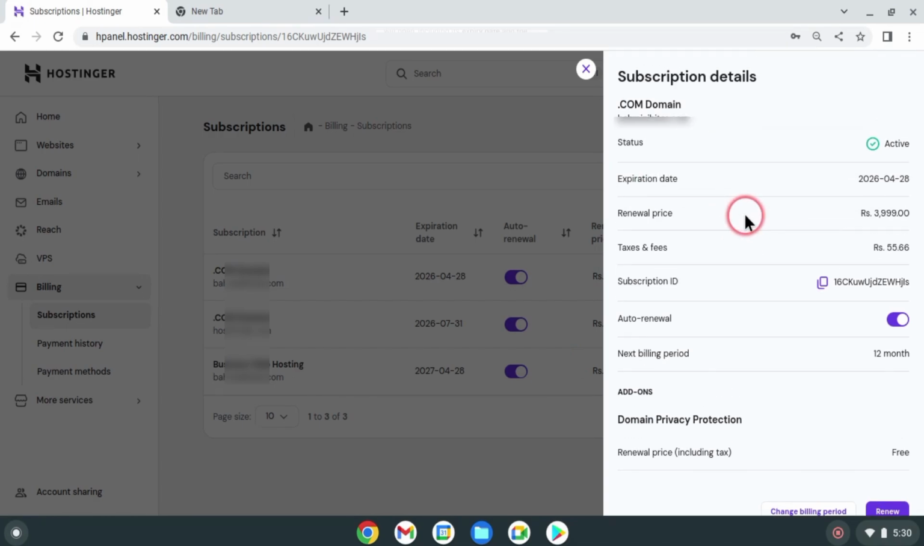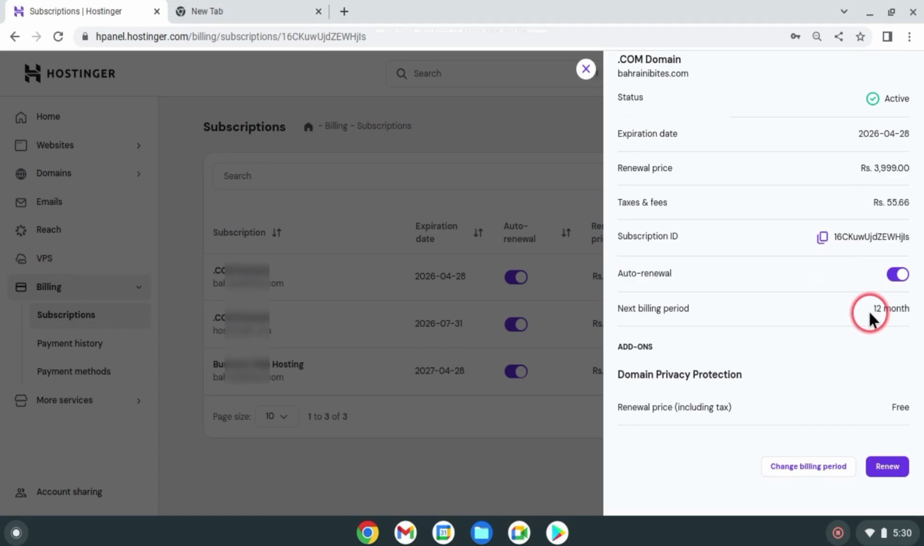Finally, click renew and complete the payment using your preferred payment method. So that's it. This way you can easily renew any hosting plan or domain directly from your dashboard.